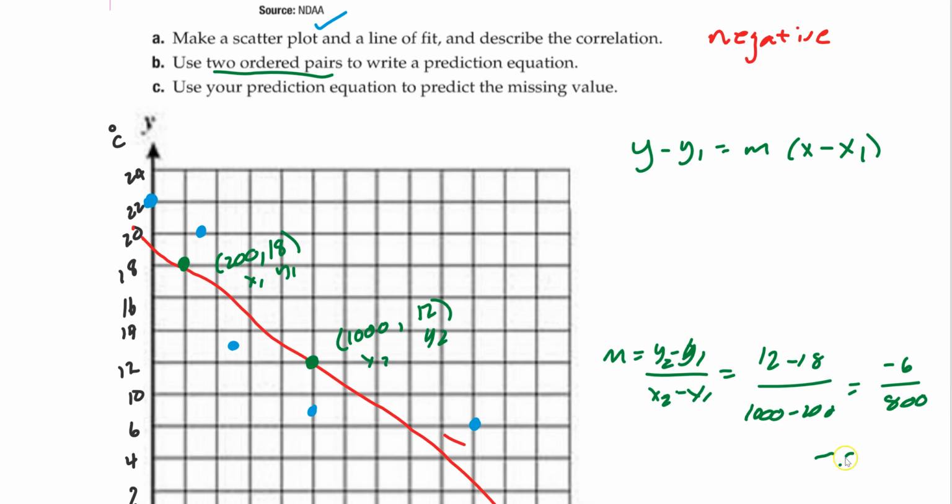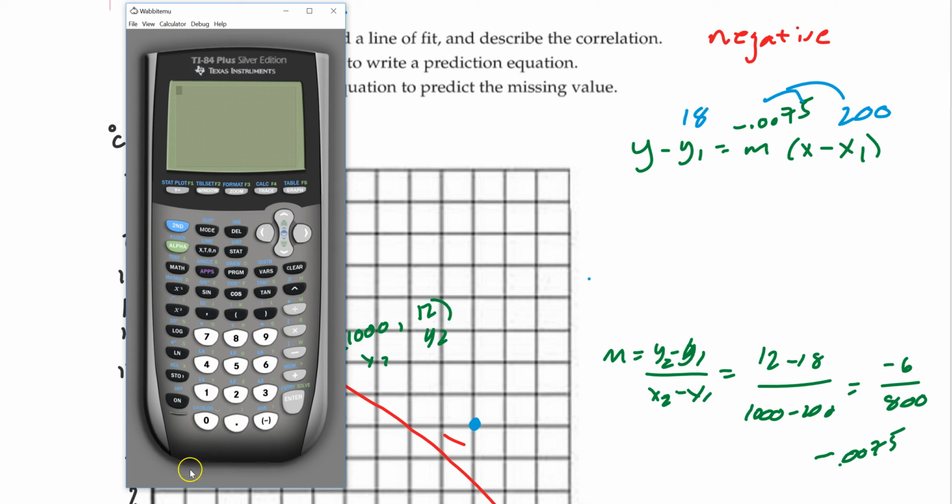So negative 0.0075. So that goes here. Now I gotta plug in my x1 and my y1. In this case, let's use this. So 200 is my x, 18 is my y. Let's multiply. Now I can just stop there, but I want to simplify so it makes it a little bit easier. So let's distribute that.